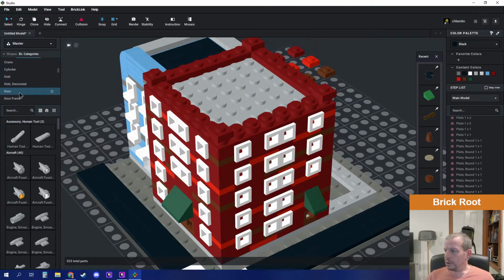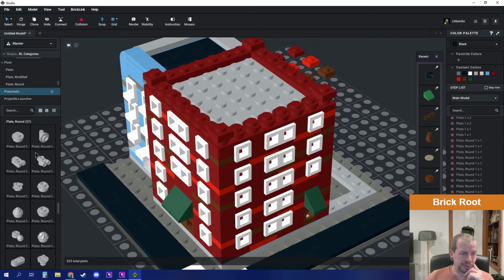One of the things you can do in Bricklink Studio is you can tell it to ignore whether or not the element actually exists in that color, which can be really useful if you're searching for something and you're not quite sure where it lives in the catalog.